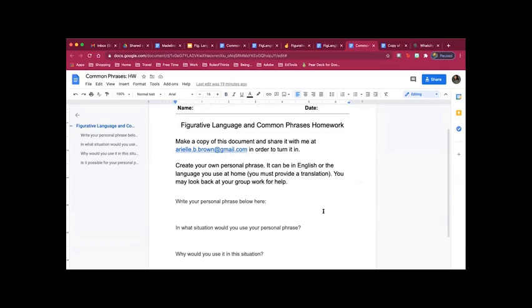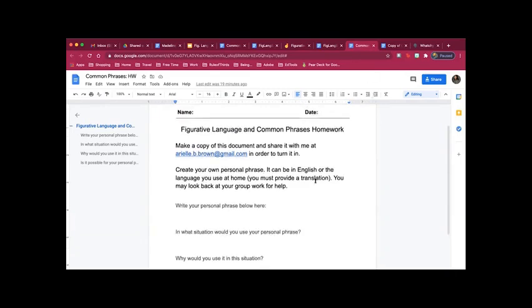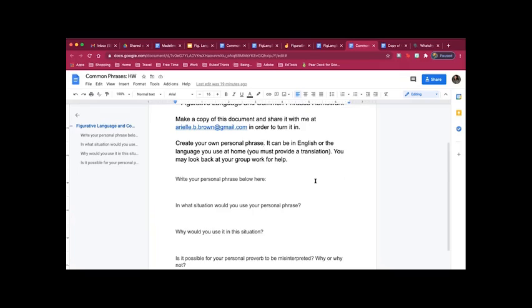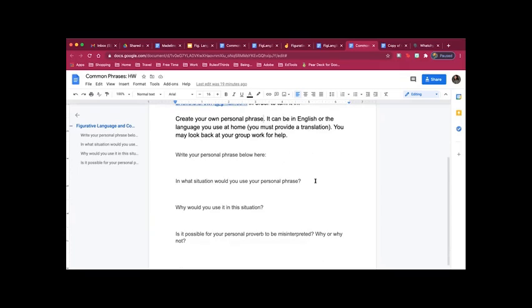Okay? Your group work is going to serve as an example for you to use to help you with your homework. I want you to remember the discussions that you had in your groups where you're trying to think of a situation that your phrase can be used in and the possibilities of why it may be misinterpreted. Remember that you are all different people. You all have different ideas of what a phrase may mean when you were talking in your groups, right? So this could also be reflected in the phrase that you come up with and how it can be misinterpreted.